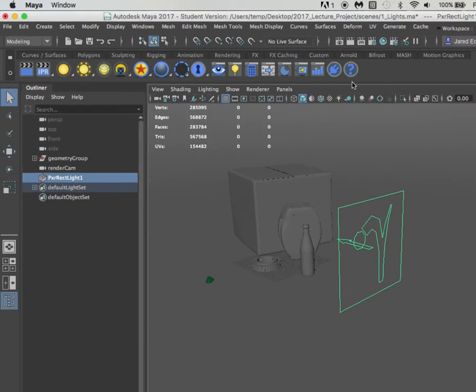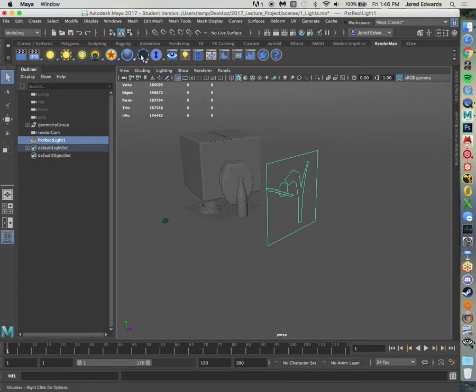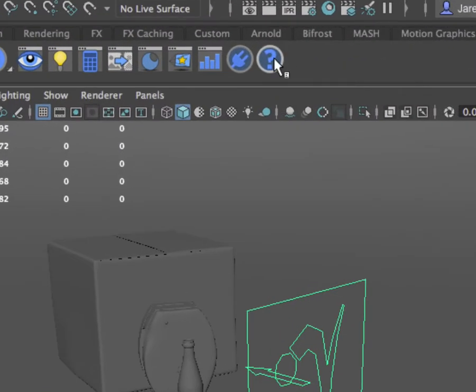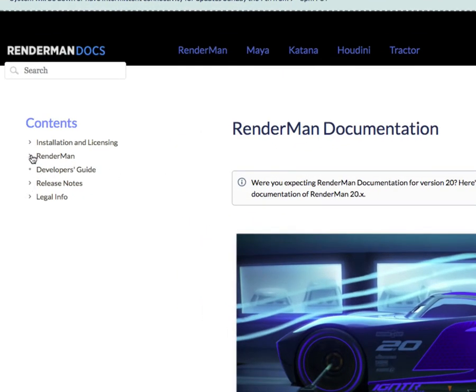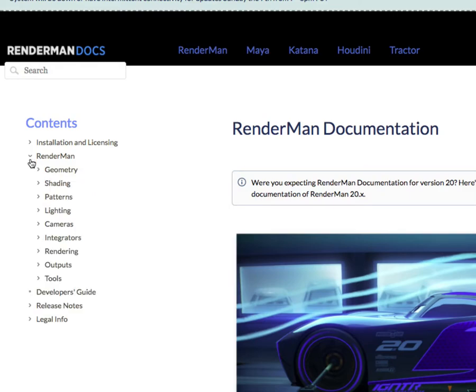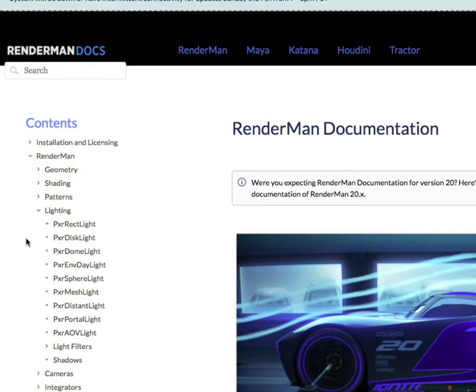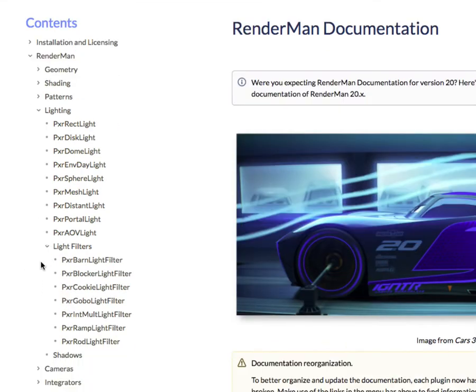And like I mentioned before in the last lecture, if you do want to find out more information, like how these work and what the difference is between them, hit that little question button on the end of the panel on the shelf. That will load up the help docs, and I can immediately figure out what all these are doing. So if I go to RenderMan, let's do lighting, light filters. There are all those filters we saw on the list. Like, I want to know how the cookie filter works. That's what you guys are doing today. Here's the cookie light filter.